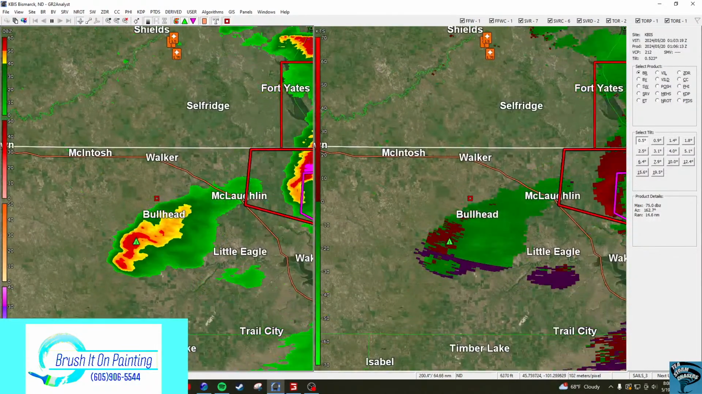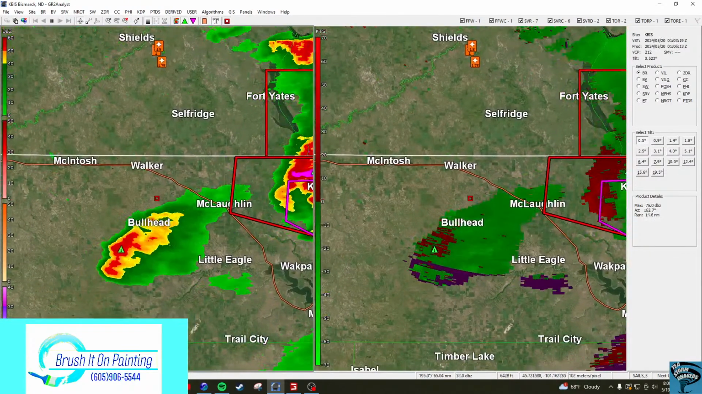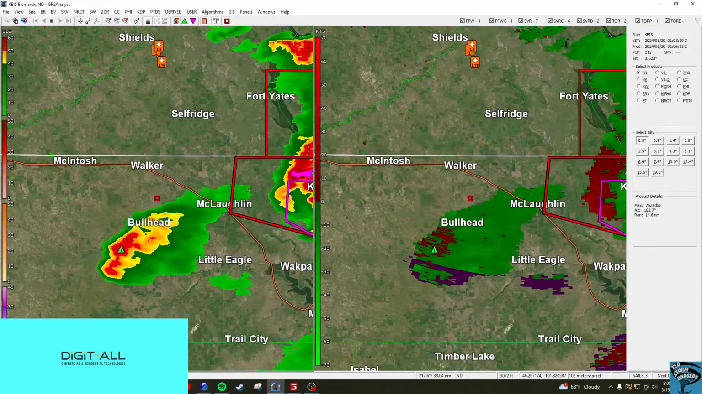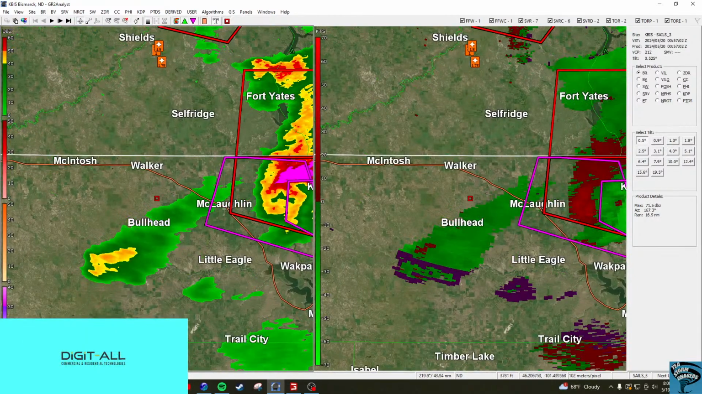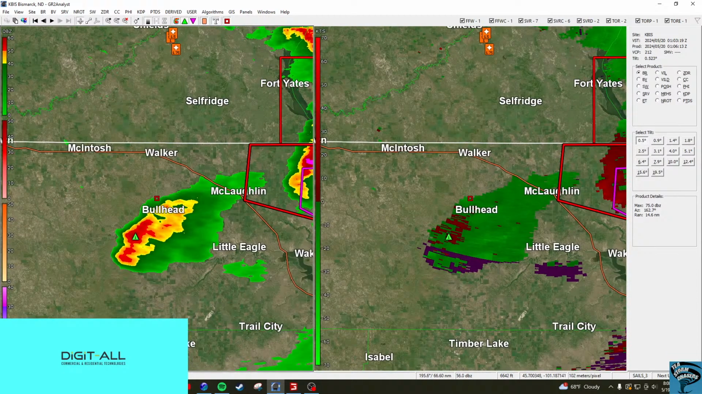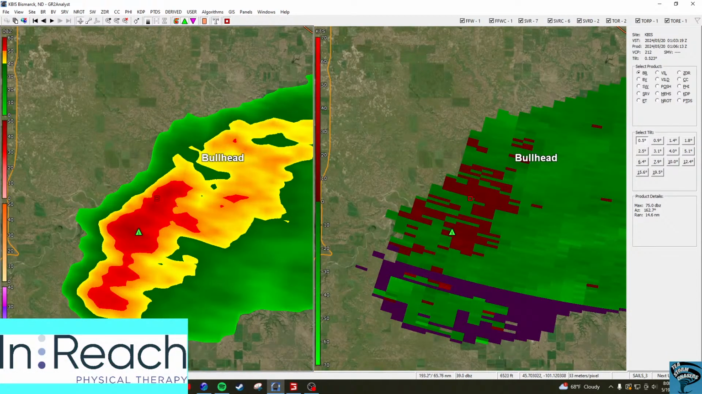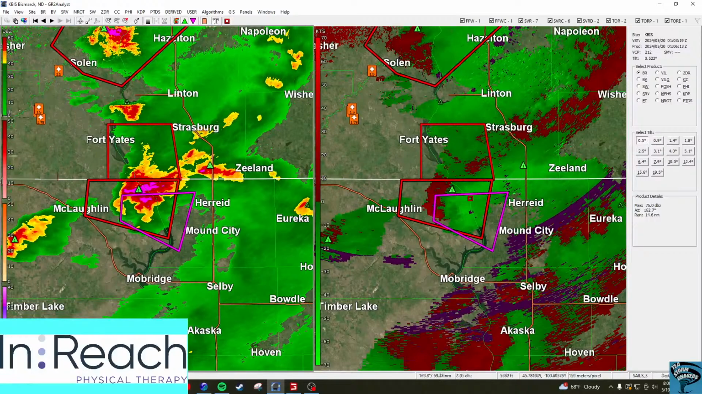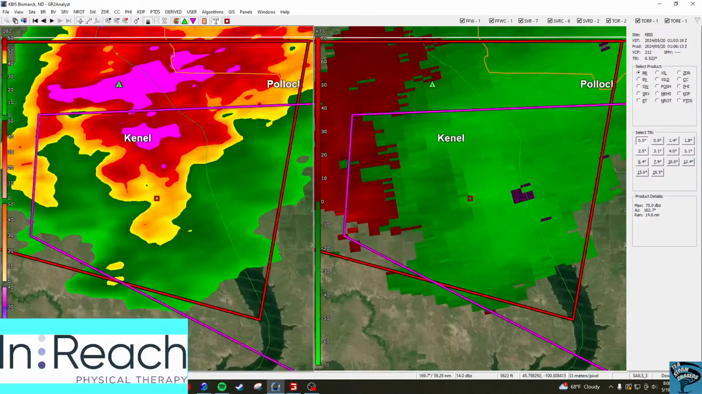This cell is not severe at this point, but it does have a hail marker on it for 1 inch hail. It is not warned for it, but my radar here is telling me 1 inch hail possible. So going back to the tornado warning here. This is what we're here for.